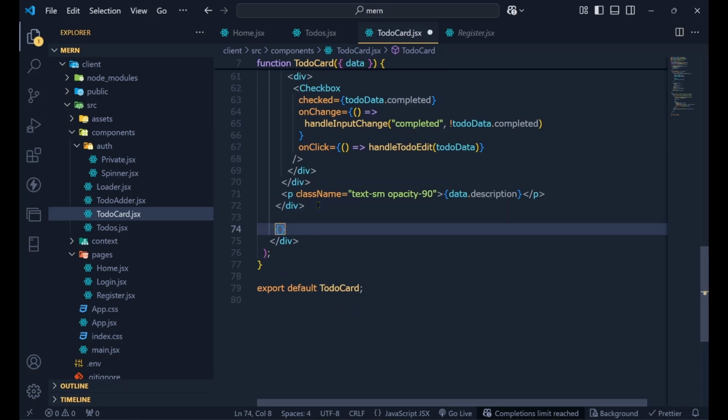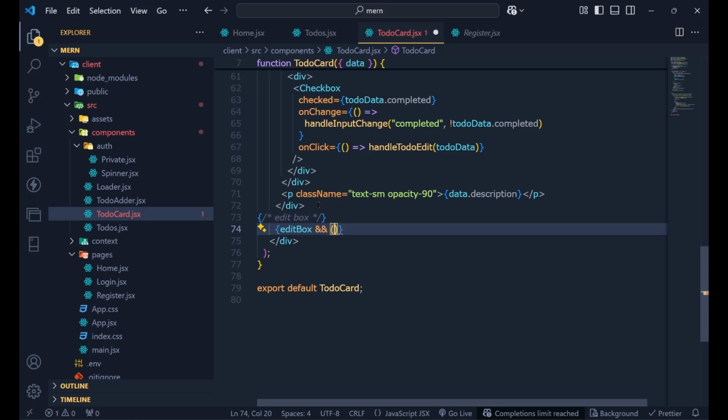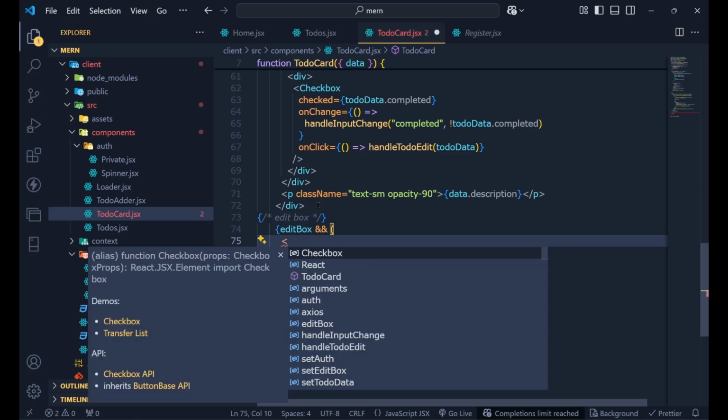We need to say something like here, say edit box. Now to show the edit box, we are depending on the variable edit box, right? If the edit box is true, then and only then show me the to do edit box. Okay, I haven't made that component yet, so let's make it first.